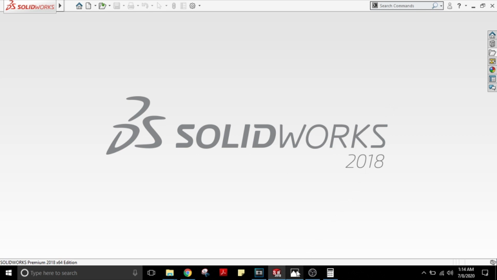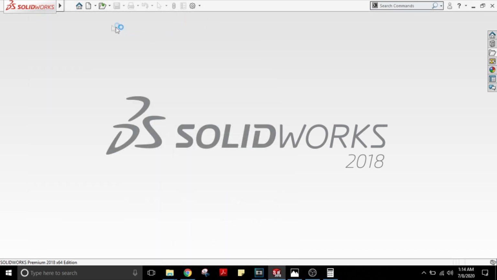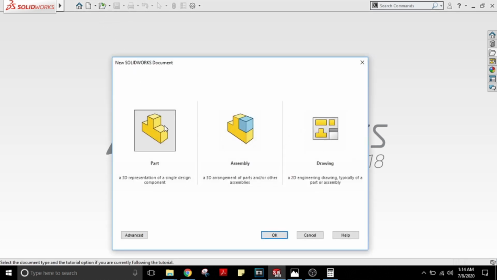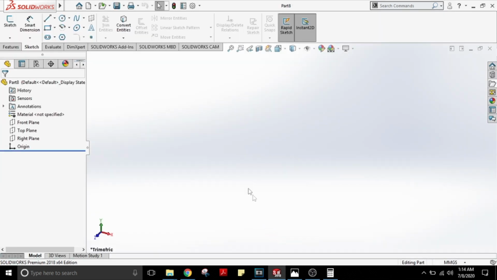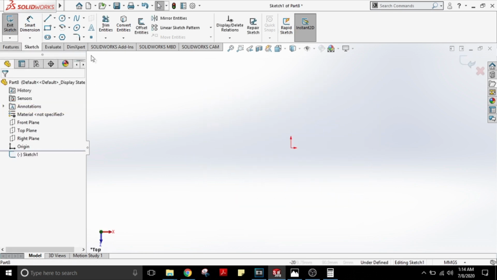Okay, today we will be creating this object. Okay, let's start. Firstly, need to click new and then click part. Okay, next click sketch. Choose top plane. Click rectangle and choose center rectangle.